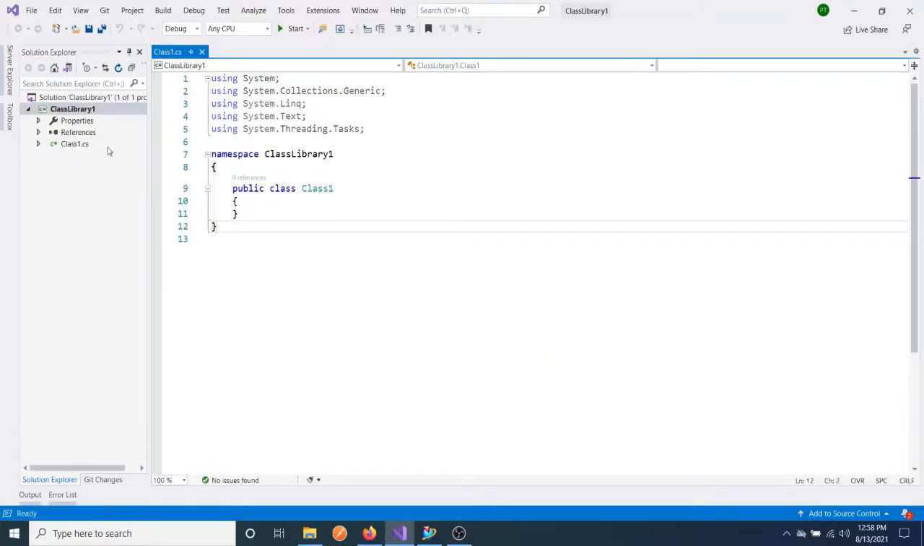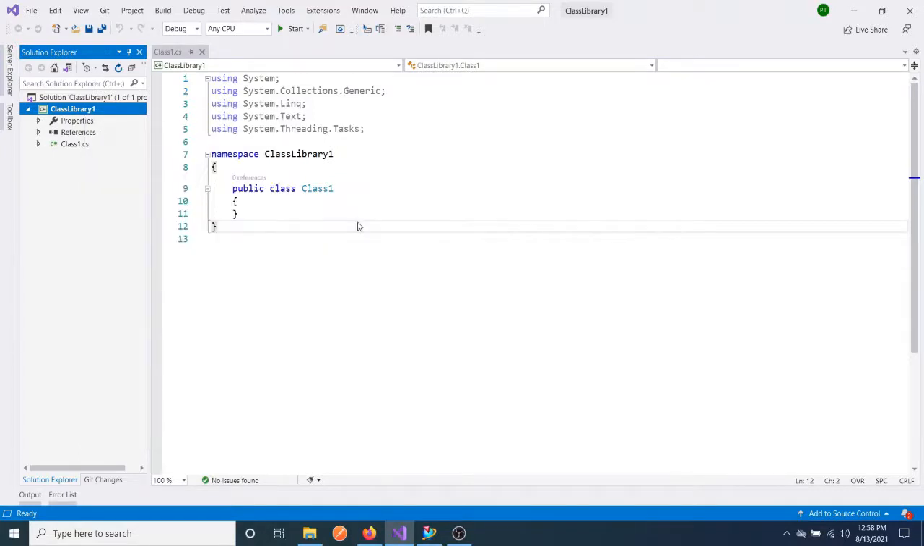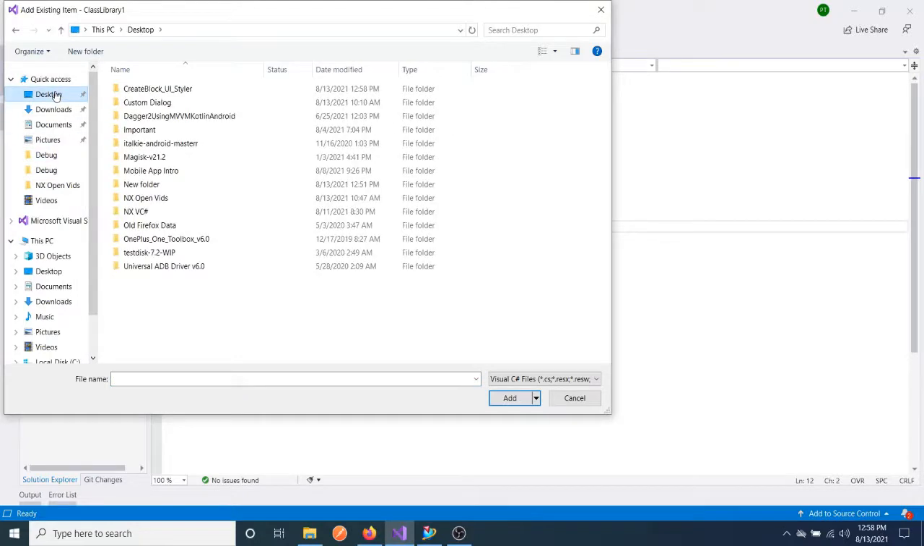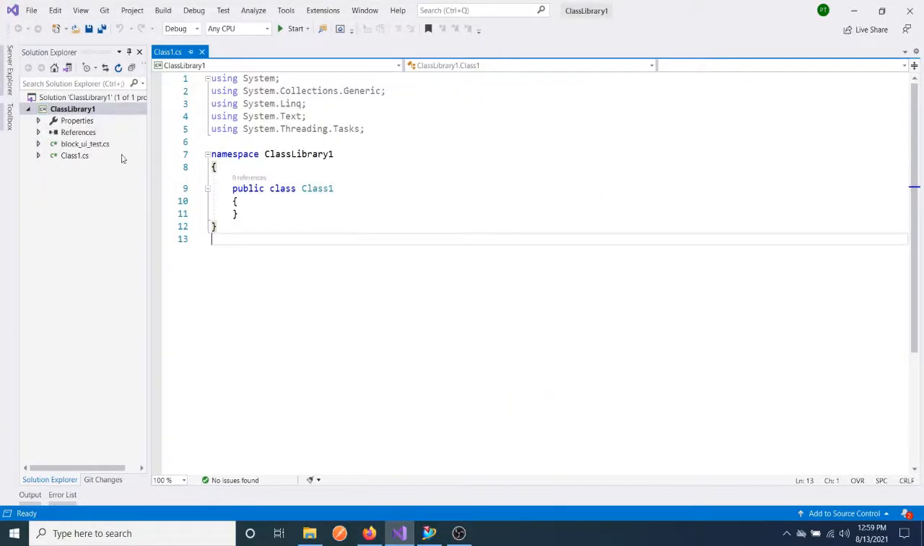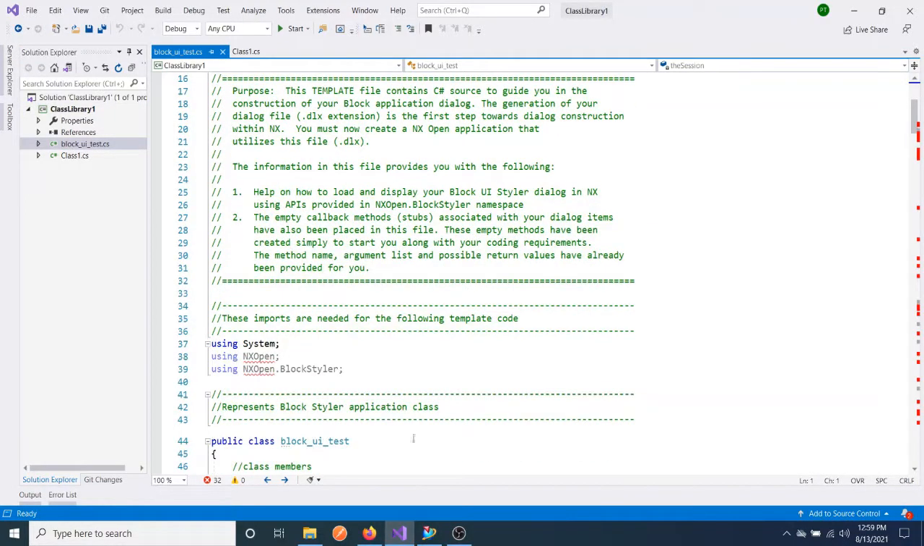So we need to add our created file here. I'm just going to add the file, add existing item. I'm going to desktop, Create Block, and our CS file. We can add it here. So here is the code that is generated from our NX.